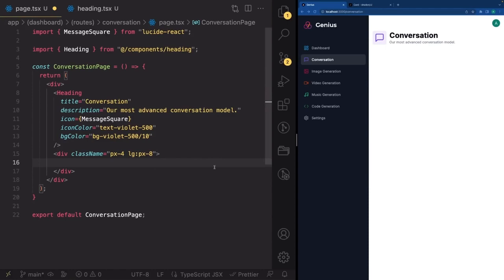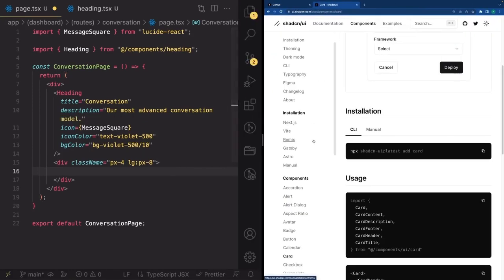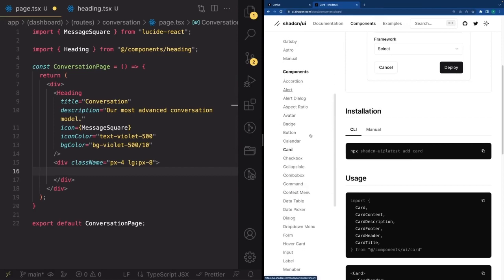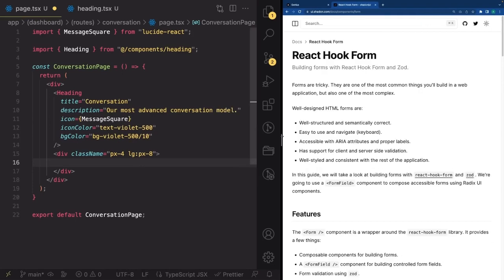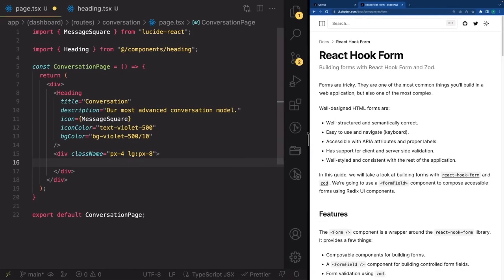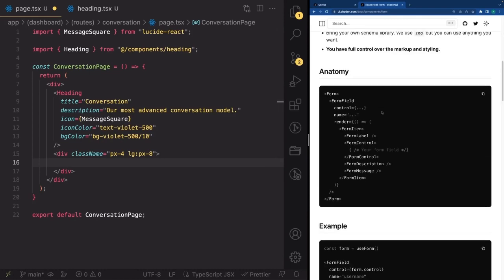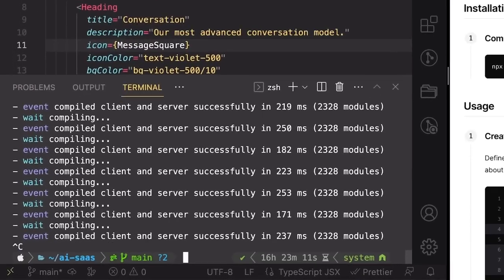So what we have to do is we have to go inside of our shadcn UI right here, and let's go ahead and find the form component right here, React Hook Form, like this. I'm just going to expand it a little bit so you can see better. And let's find how to install that. So we are using npx shadcn-ui@latest add form. I'm going to copy that as npm and I'm going to go inside of my terminal right here.